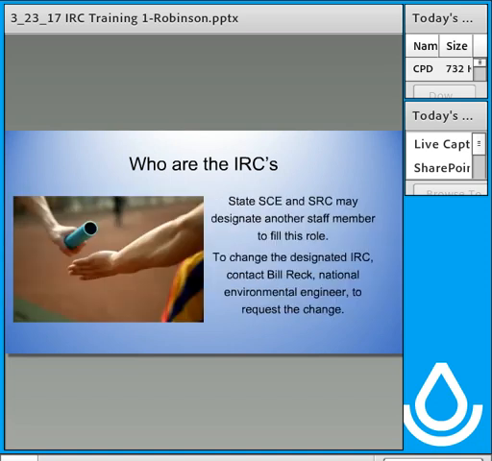So I kind of got ahead of myself. It's possible for the default IRC in a state to hand off that responsibility to someone else, and that's perfectly okay. Just make sure that you go to that Excel file, add your name or someone else's name, and then inform Bill Reck.